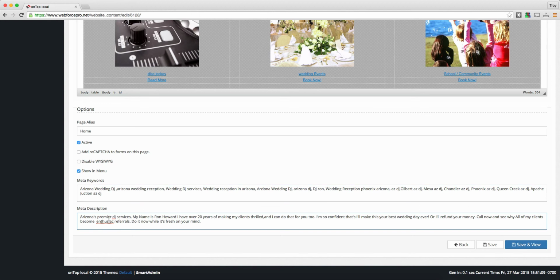Now your meta description is more of a sentence format. So you want to write a sentence to maybe three at the most about your business that use your keywords and are relevant to this page. And by putting these in this box, it will automatically hard code it into the website so the search engines will be able to read that.